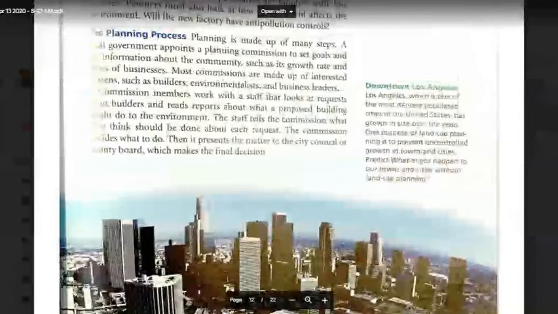The planning process. Planning is made up of many steps. A local government appoints a planning commission to set goals and get information about the community, such as its growth rate and types of businesses. Most commissions are made up of interested citizens, such as builders, environmentalists, and business leaders.